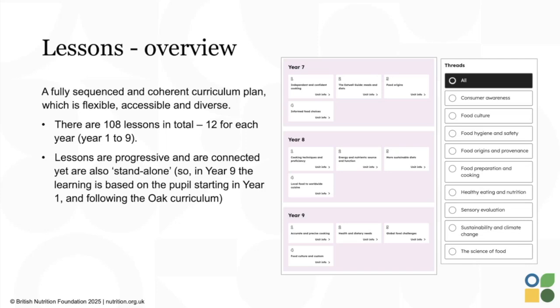Lessons progress as they go through. So we really make sure that they link and go through from year 1 right the way through to year 9, using those threads that you can see just on the right hand side. So consumer awareness, food culture, hygiene, for example, all those things weave right the way through the curriculum. And although they do this, you can always just take a lesson out and have it as a standalone lesson too, which was quite a challenge, but I'm pleased with what we've come up with in the end.